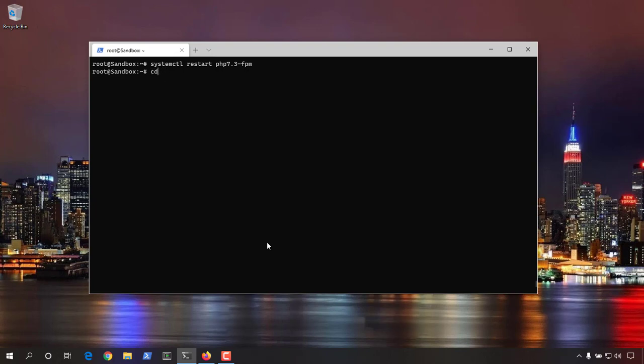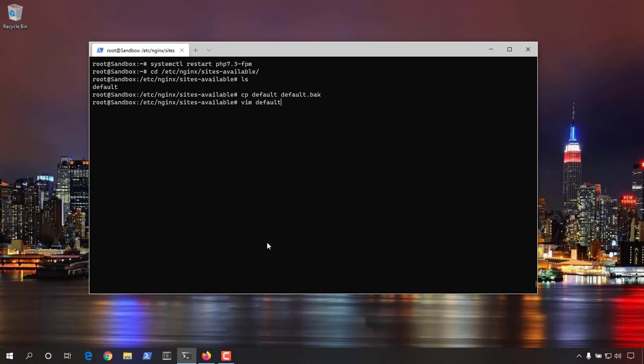All right, so let's go to Vim. No, not Vim. Yeah, I was doing it right. Etc, and then we're gonna go into nginx, sites-available. Okay, and let's see what we got here. We just got the default. So let's copy default to a backup, just in case. If we mess it up, we can always go back, right? And now we can actually edit the default.